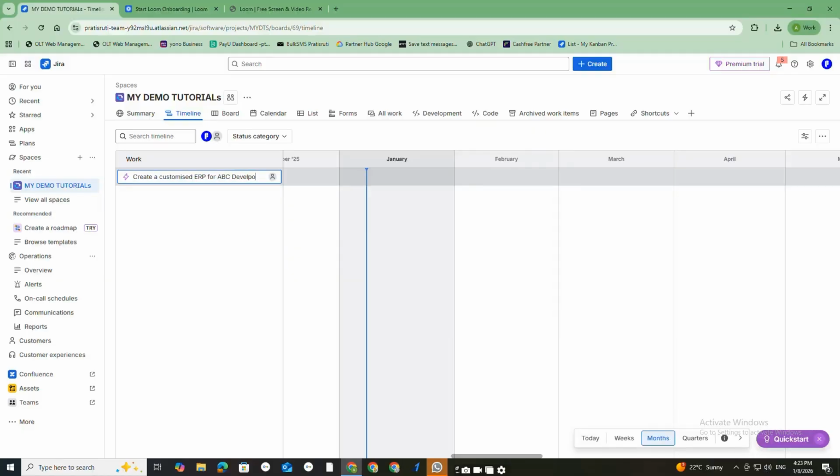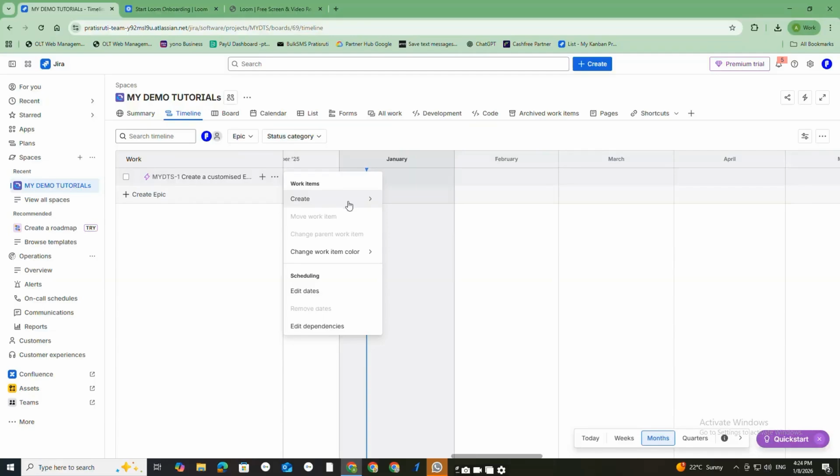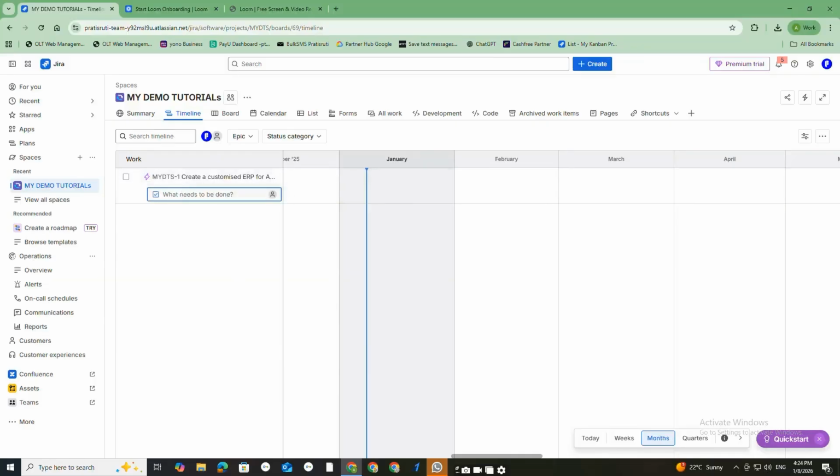So I'm creating an epic for ABC developer, who is a real estate agent and a client for us. So after I have what I want to do, I want to create a customized ERP, because let us assume that they have given us the work to make a customized ERP for them. Now I can add a subtask. Now I can write anything, like I'm going to write what to say.